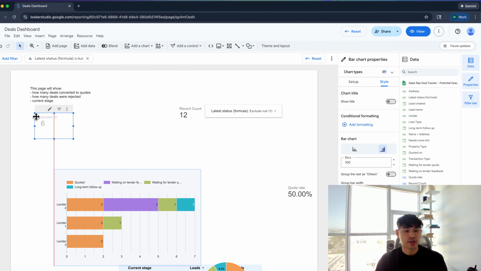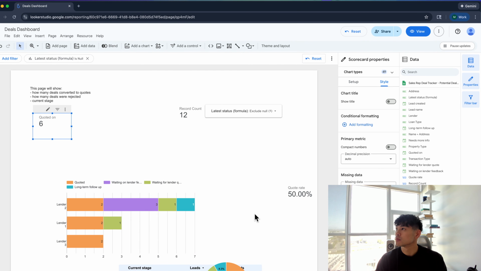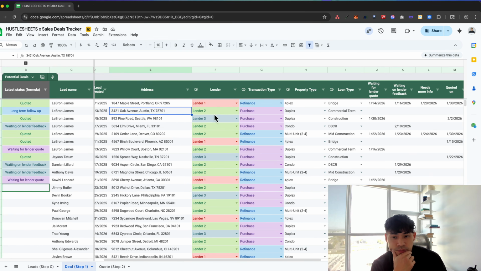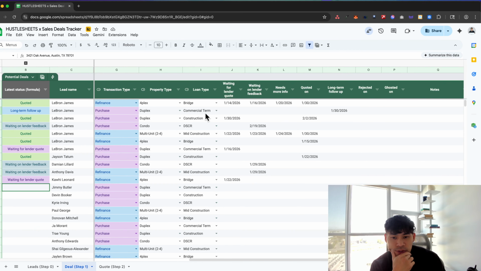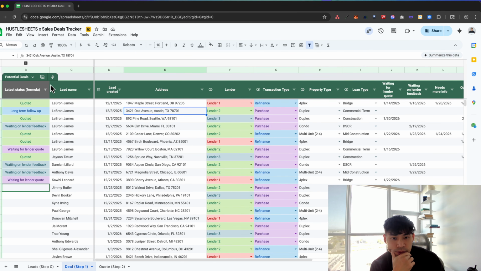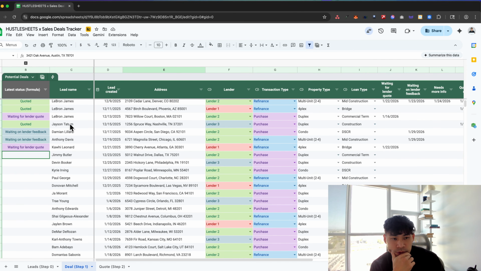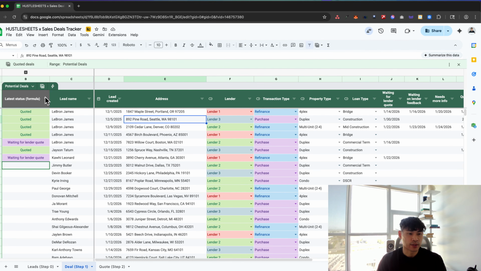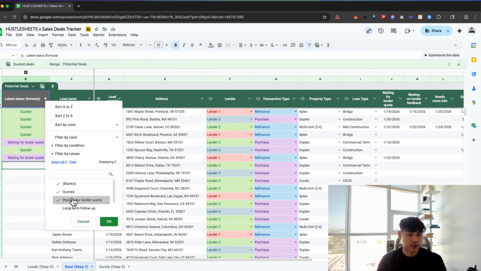The rep just wants to see... what does the rep want to know? The rep wants to see... maybe the rep just needs to know. So here we have all the quoted deals, but I hate how this filter doesn't work properly.